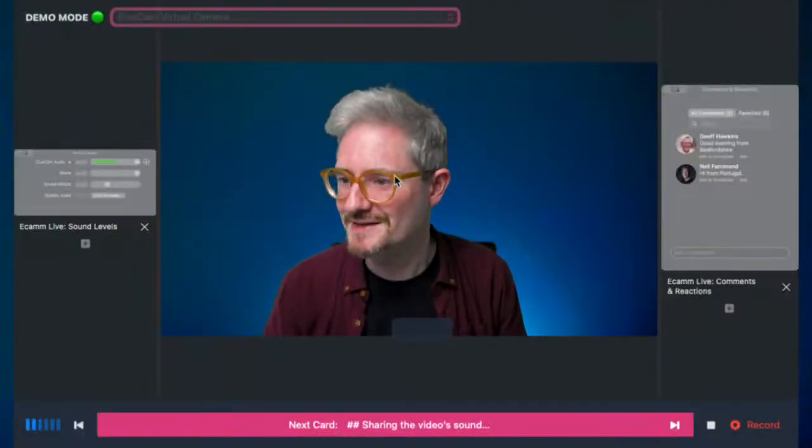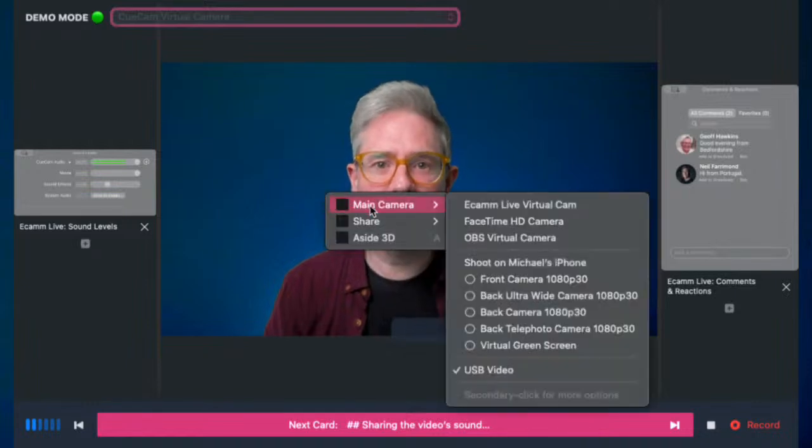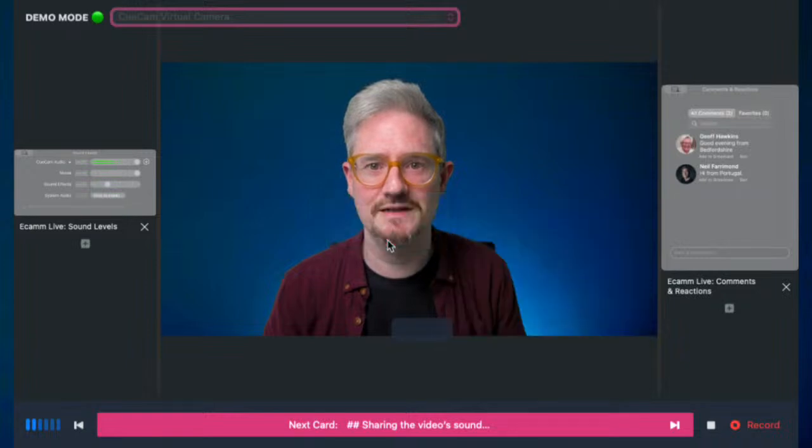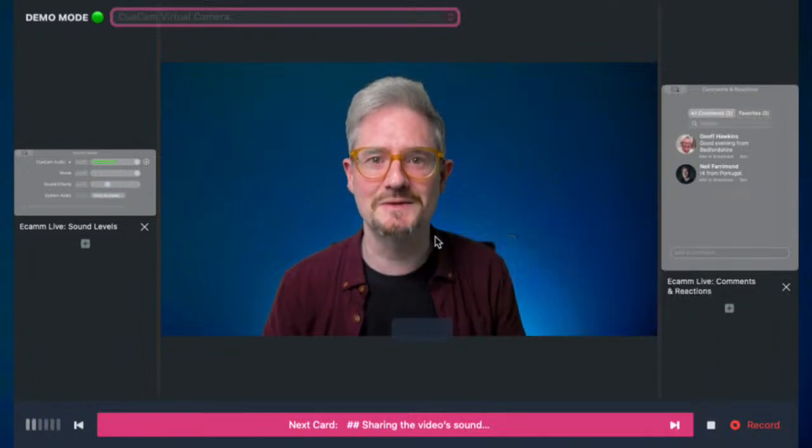Another thing that I just added to CueCam is now you can right click on, can I share my teleprompter? If I share my teleprompter, I'm going to go to CueCam Virtual, go demo mode in the teleprompter, so you can see my teleprompter. I can right click on my camera and go main camera, I can go share, and you could go share image, share video, and we can also go Aside 3D from there as well. So I just thought it would be nice to have a right click menu there.